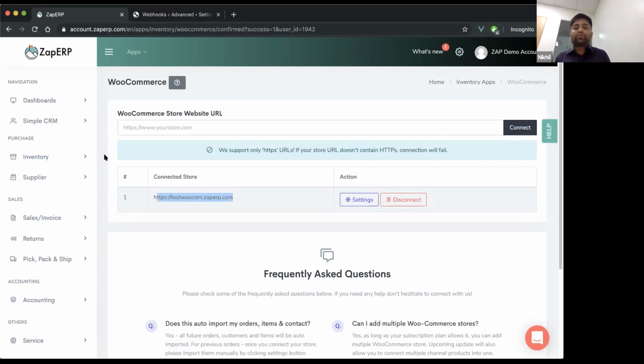Excellent question, because that is very important. This import process needs to be done only once. Once you do this, whenever there are orders in your WooCommerce channel or even Shopify and others, those orders get captured automatically in ZapERP. So that process is automatic. The user doesn't need to come back here and click on settings and then process import again. It's all automatic.